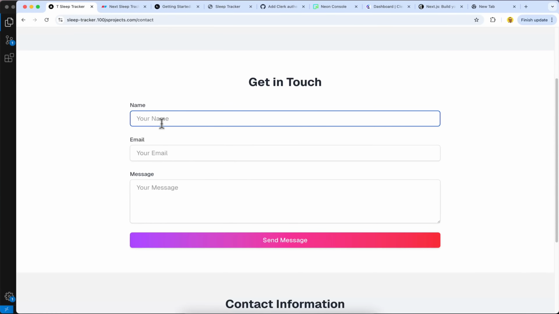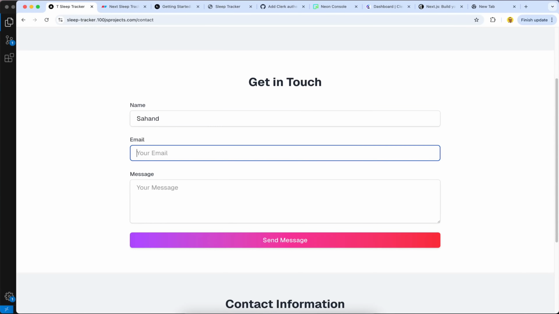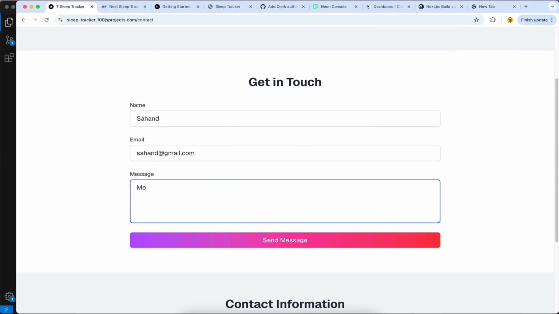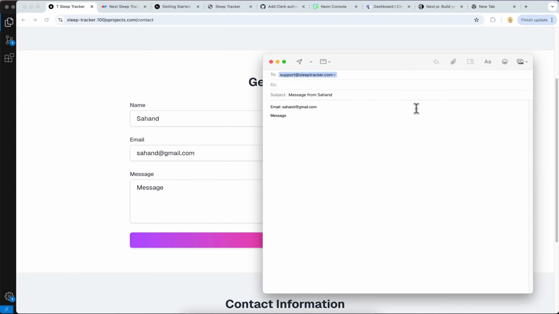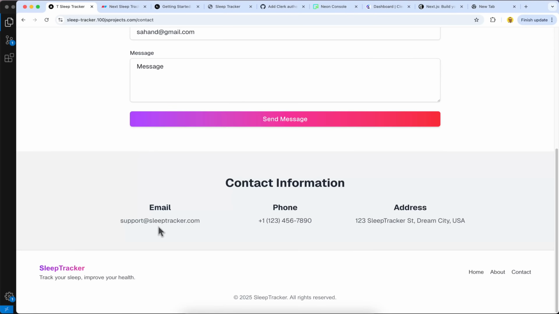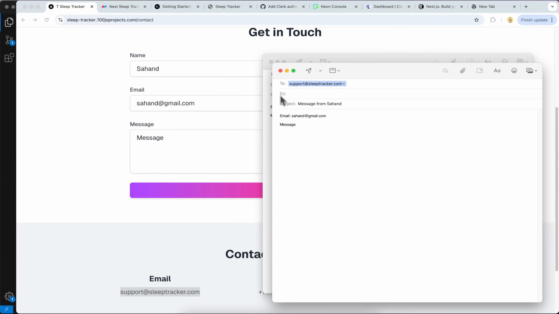So when we complete the form, for example, I'll just say Sahan, email, and just a message. When we click on send, as you can see, the default email app of your computer is going to open, and then the receiver is going to be this email that we have here. You can change it to any email you like. So, and it's ready, and it has the message from Sahan because the name is here, and also you have the email, and then the message comes here. It's very simple to do.